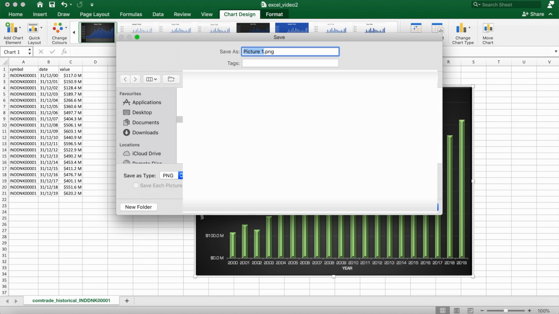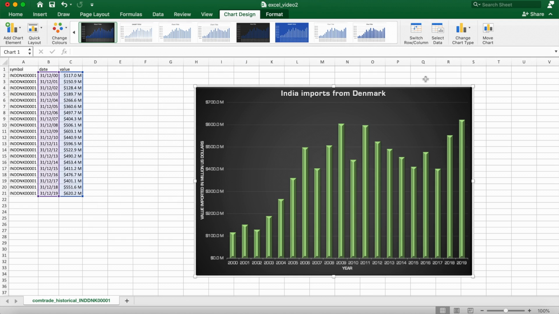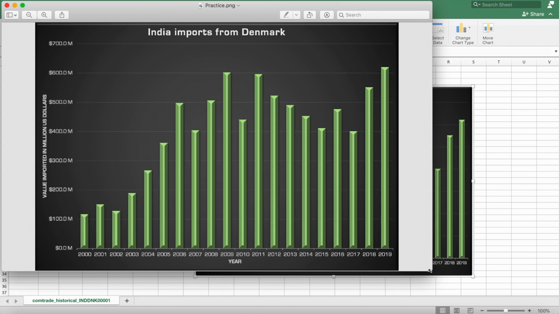So save as picture, and I'll just save it on desktop, and then you can just give it any name. So I'll say practice, and then just click save. Once you do that, it has been saved on your desktop. So over here you can see your graph.